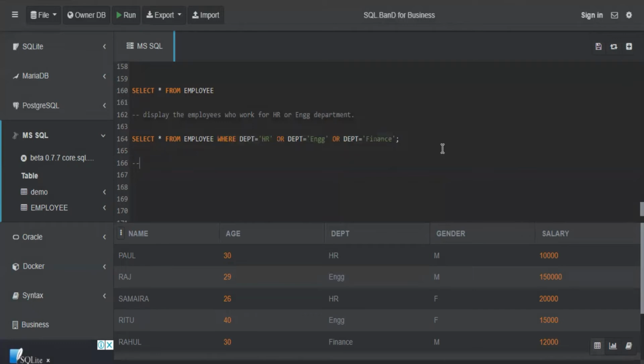One more way to do this is using the in clause. When we have to match multiple conditions for a particular column, instead of using or multiple times, we can go with the in clause. So we can just write select star from employee where department in HR, engineering.